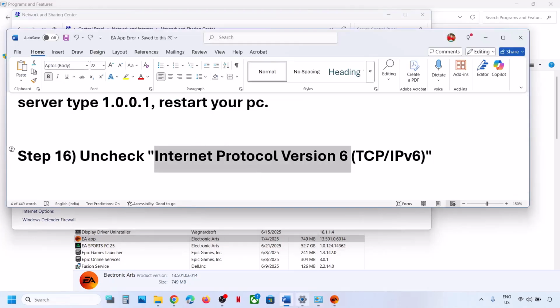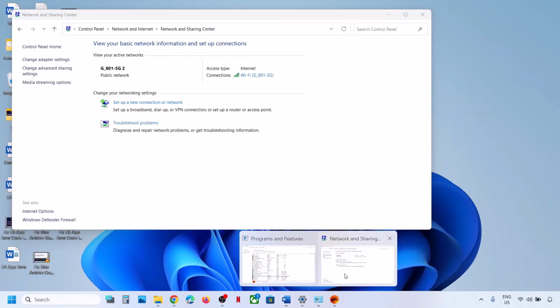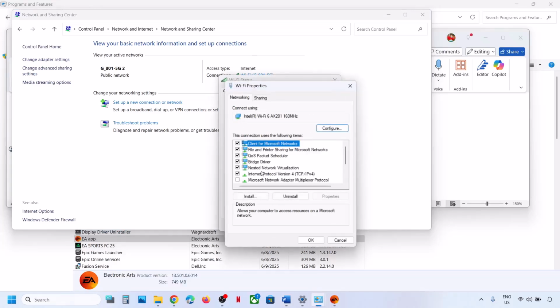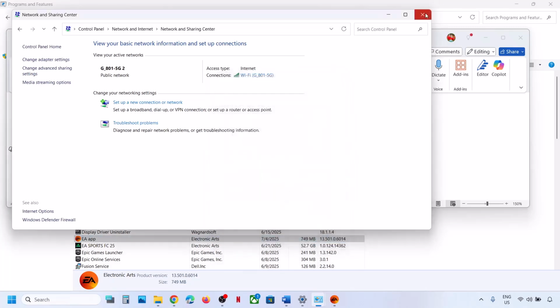Now if you face any problem, you can just go back and go to properties. You can uncheck this and try. If that does not work, you can put a check back and just keep it as it is.